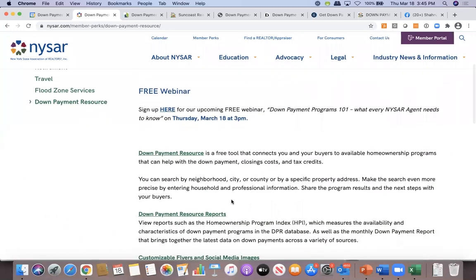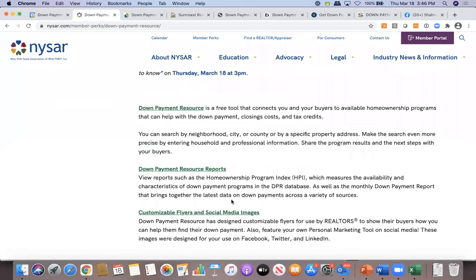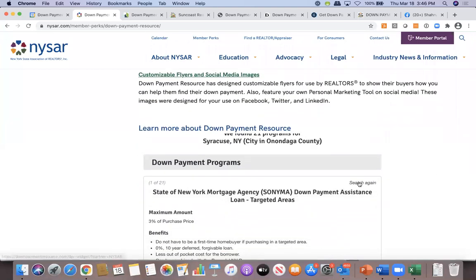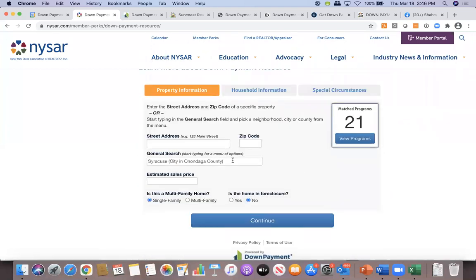This is the crux of our partnership with the New York State Association of Realtors. We provide additional reports, marketing support, and this widget to allow you to search anywhere in New York. We've done Albany, we've done Syracuse. Why don't I go to a different part of the state, say Long Island? Okay, there's 18 programs. Let's take a look.